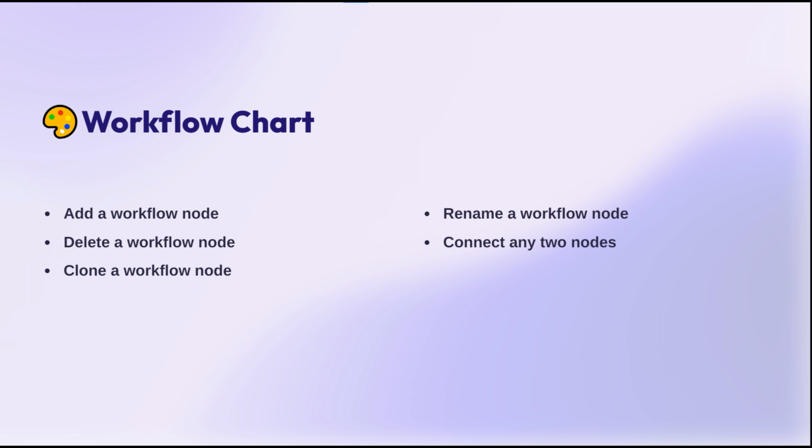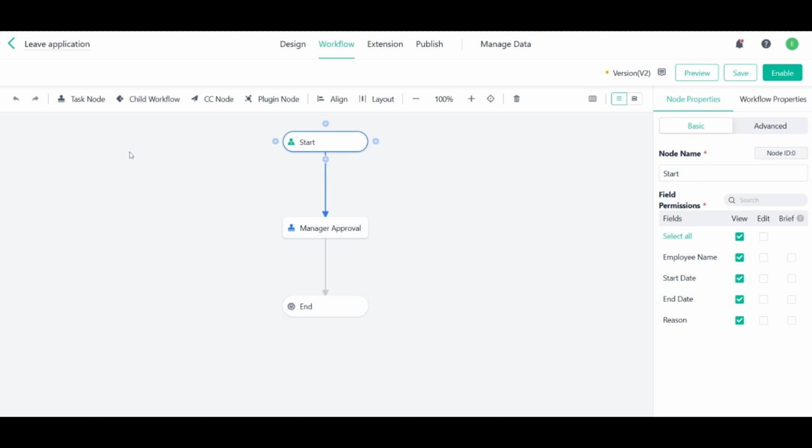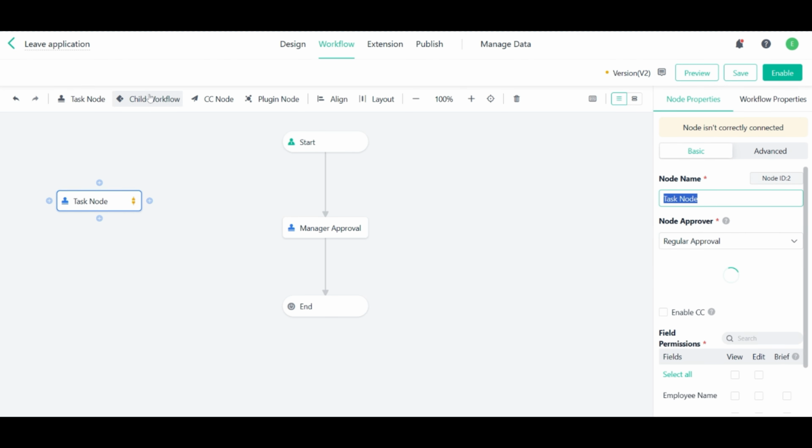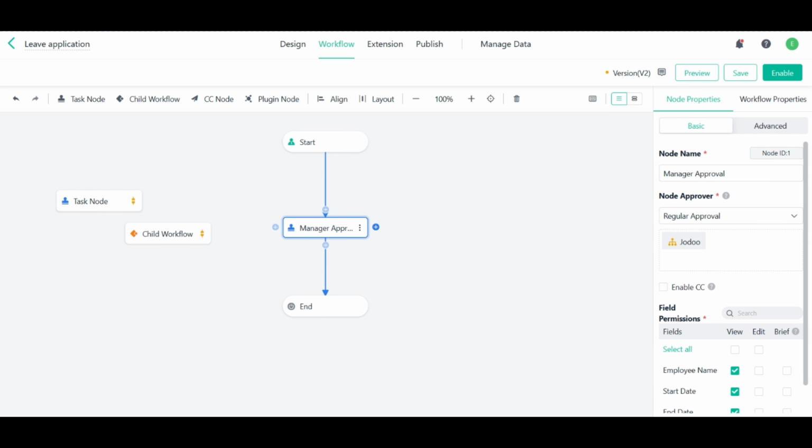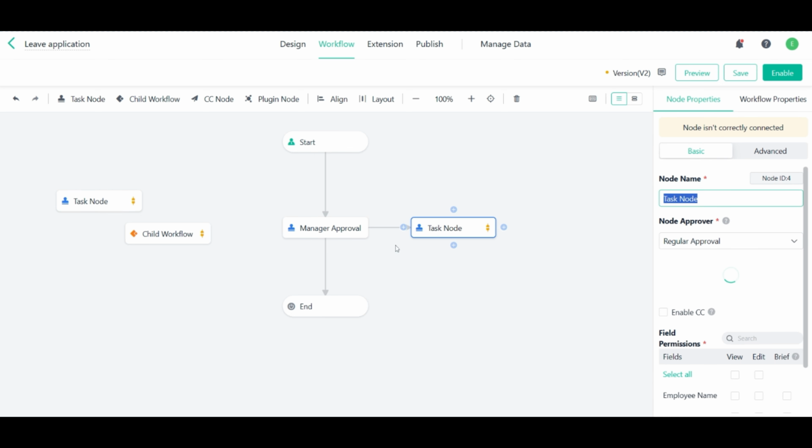Okay, after getting a grasp of the toolbar, let's shift our focus to the workflow chart. In Workflow Chart, you can add, delete, clone, rename a workflow node. You can also connect any 2 nodes as you like. Let's see how to do it. If you want to add a node, you can drag nodes from the toolbar to the design space and move them to any position. Or you can add nodes through connections or by clicking the plus button around the node.